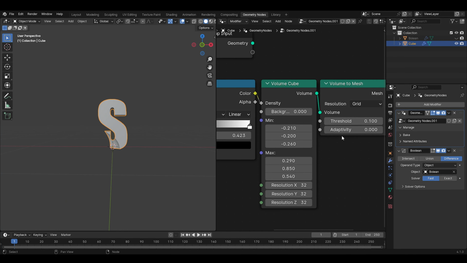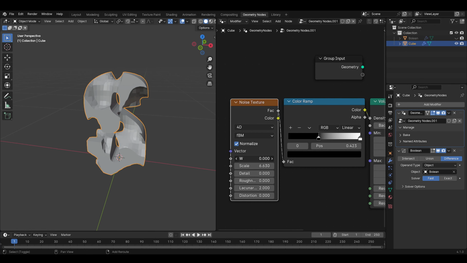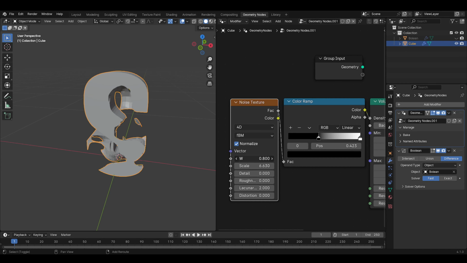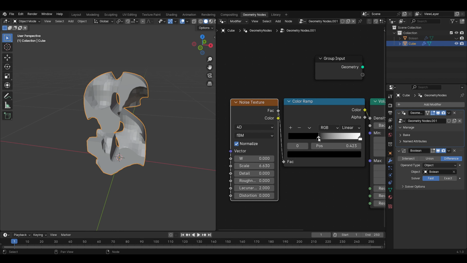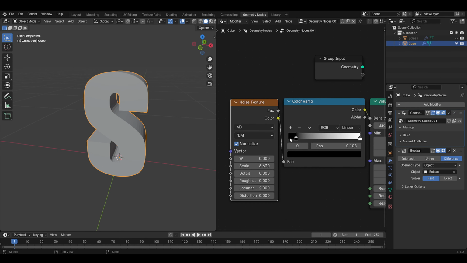Yeah, so if we want to try it, we can actually start moving the noise texture around, and you can see I think the scale is too big, so you can change the scale like this. And as you can see, we get a lot more detail over here. And yeah, as you can see, everything is working, and you can already animate this.